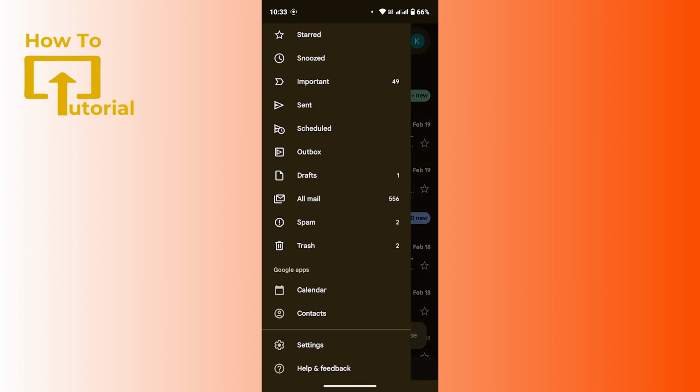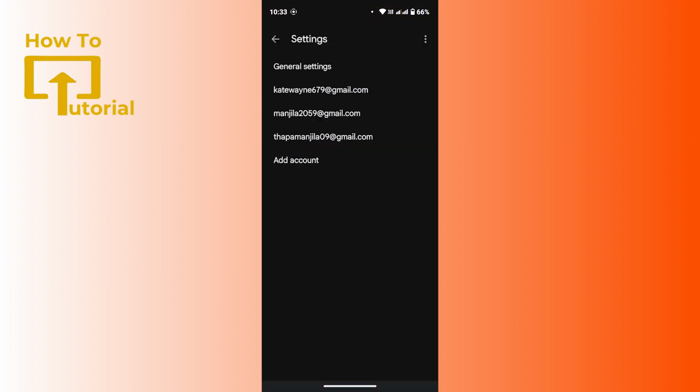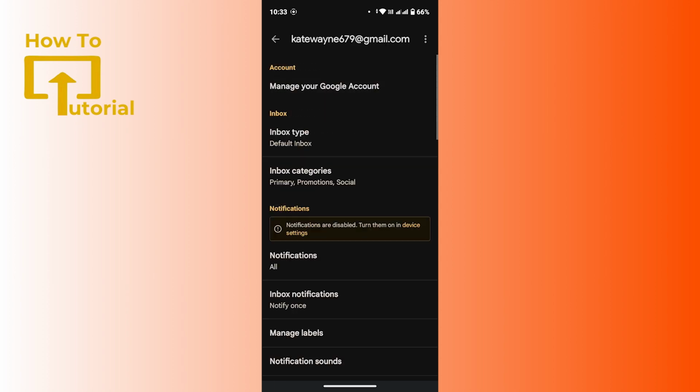Tap on there, a pop-up menu will pop up, and at the very bottom of this box you will get settings icon. Tap on there, then you will be taken to settings page. Now select the account that you would like to change the profile picture. Now again tap on manage your Google account under account section.